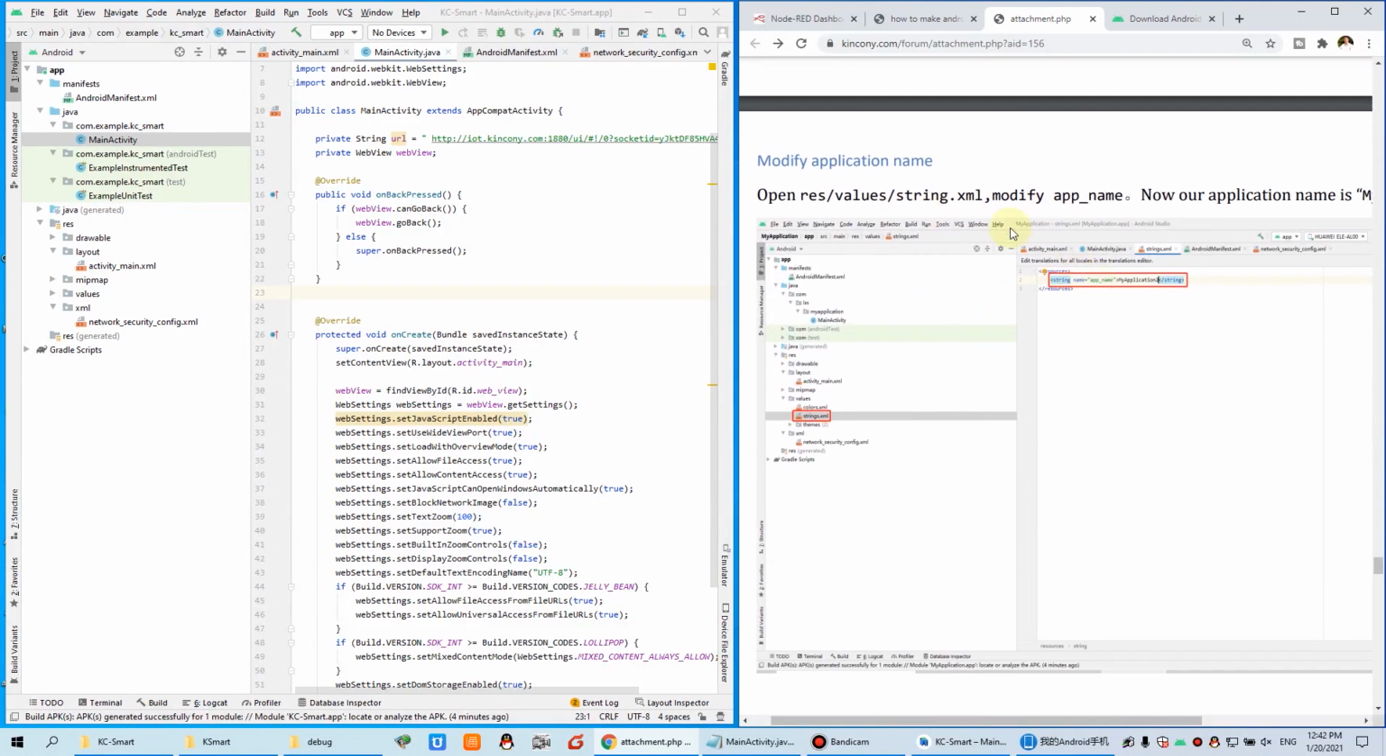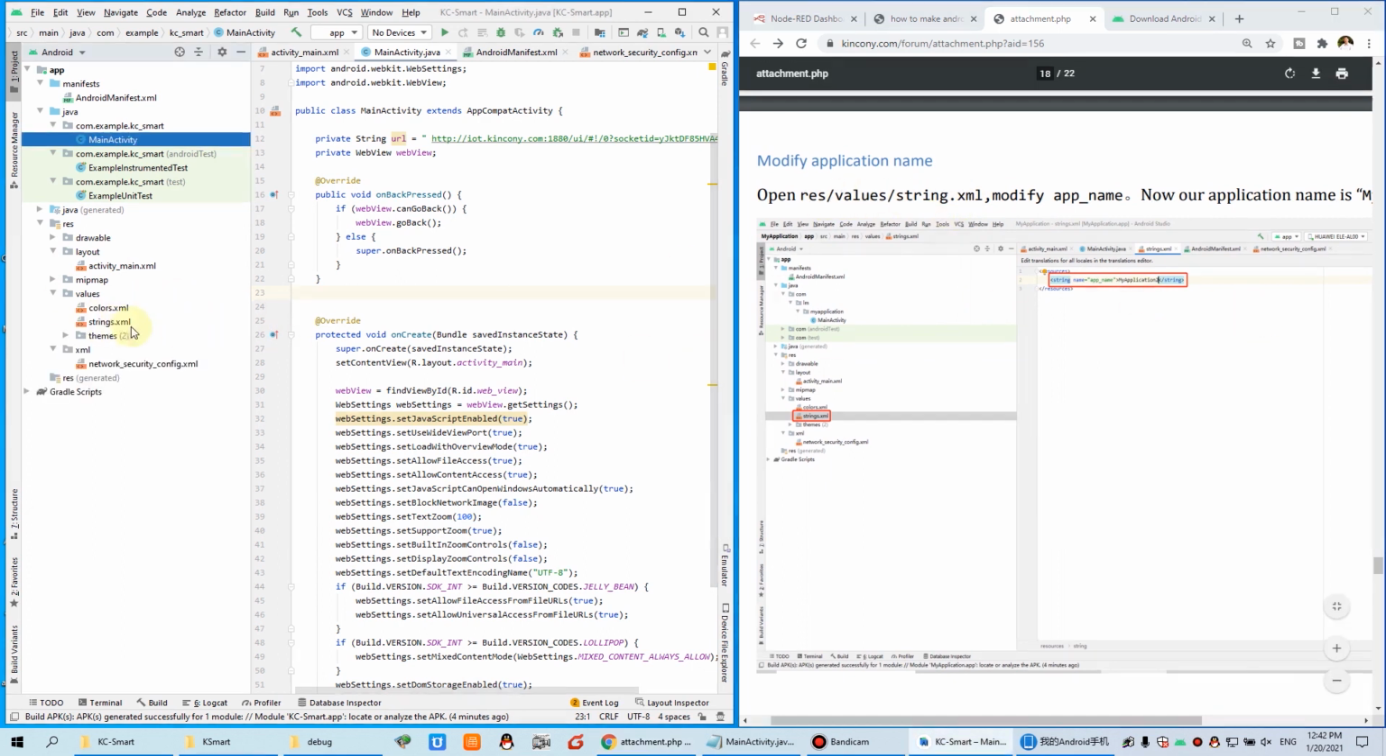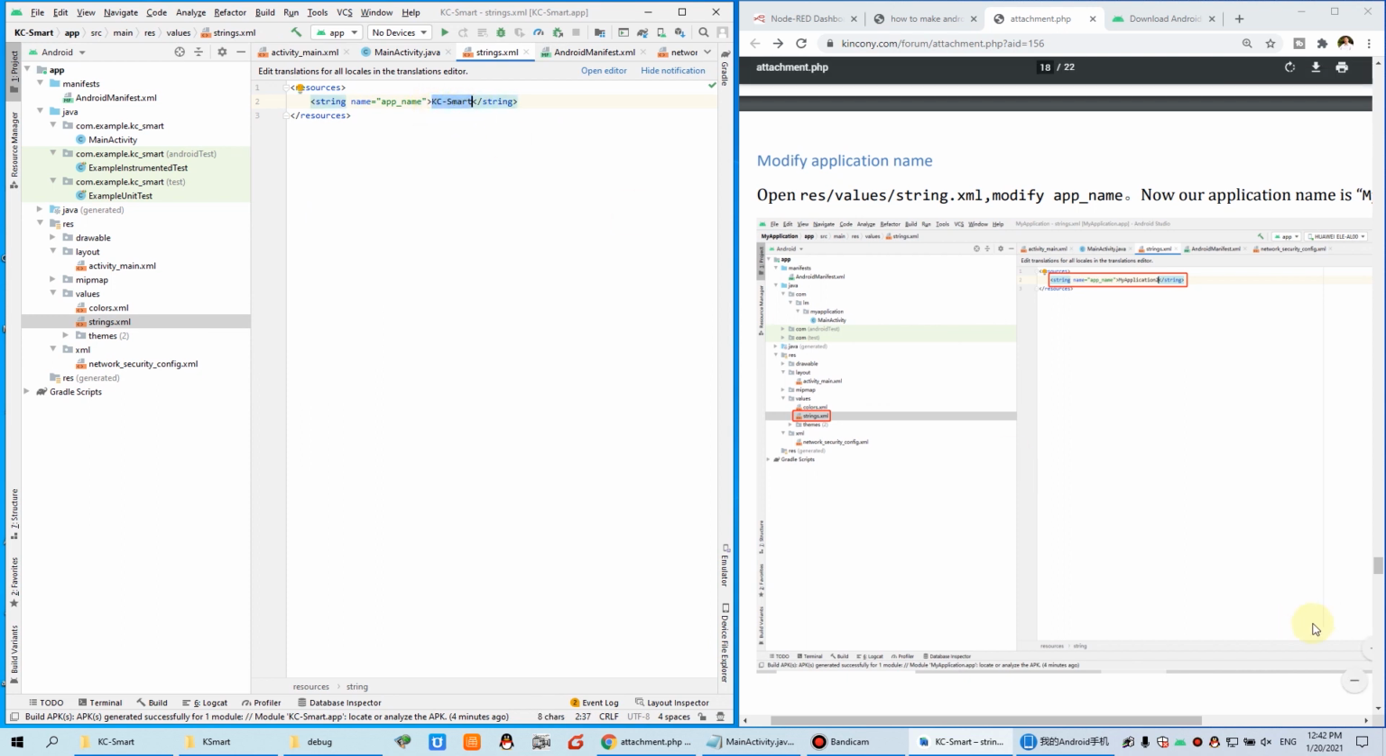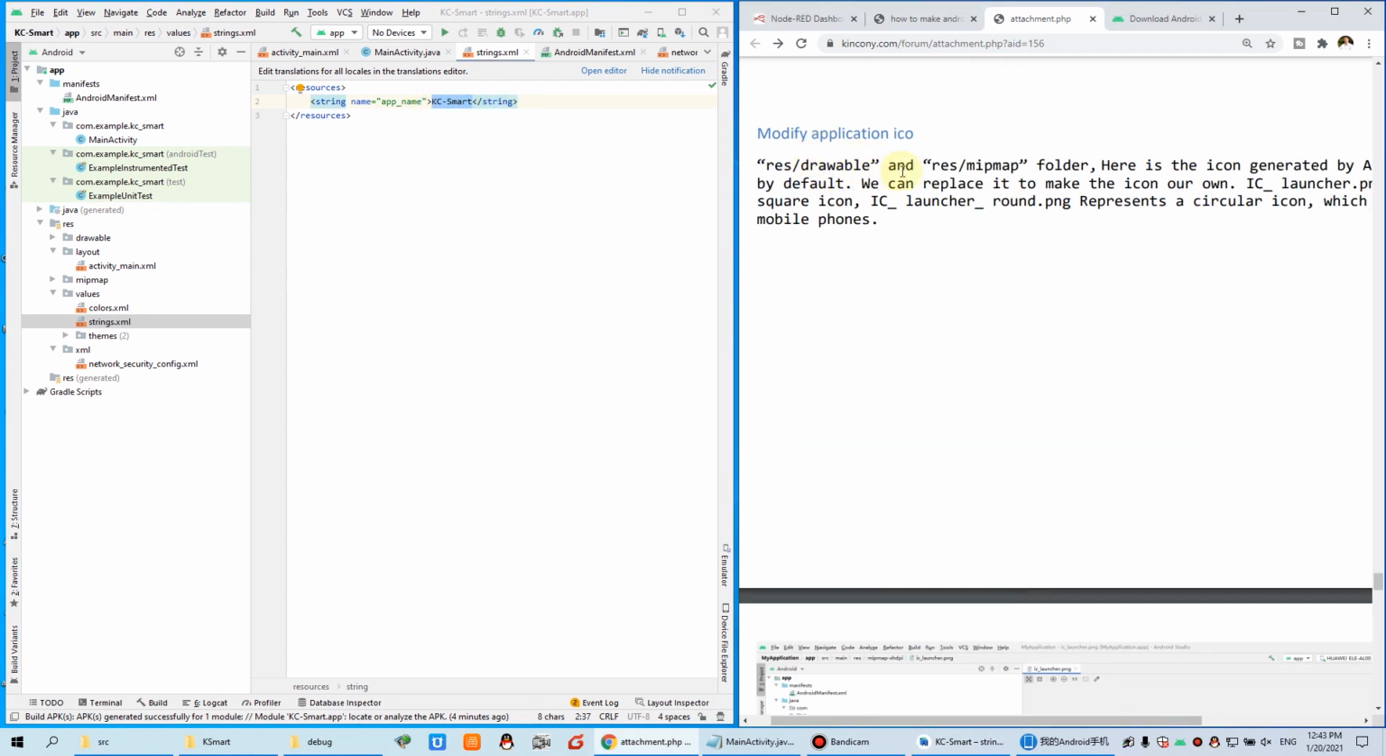And you can also change your app name, just as this string. If you want to change your application name, you just go to this. This is the application name. You can change it by yourself to any words. Okay, we go on, see how to change the icon.